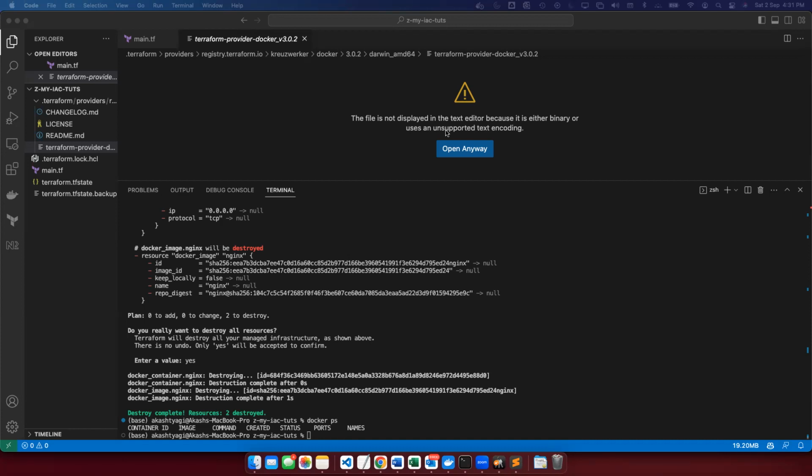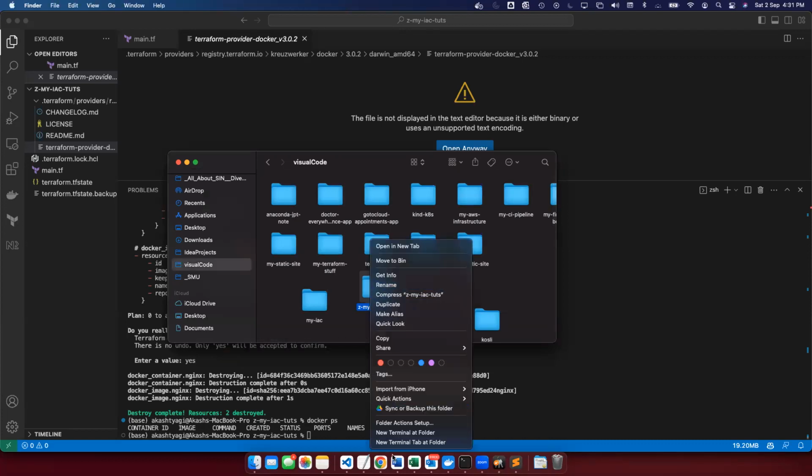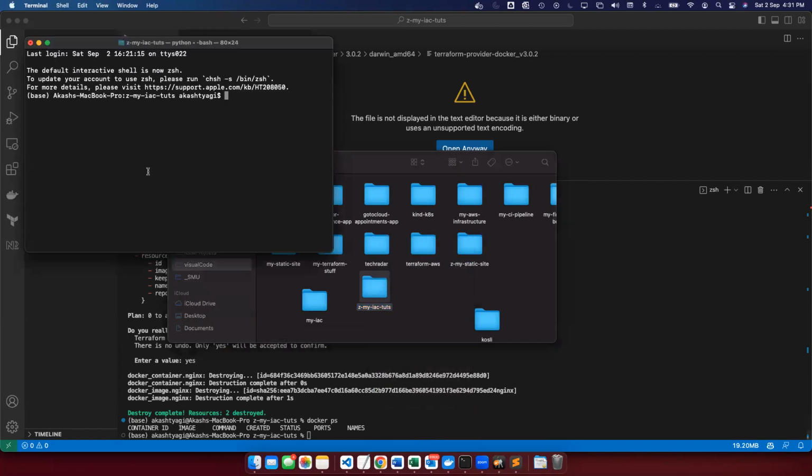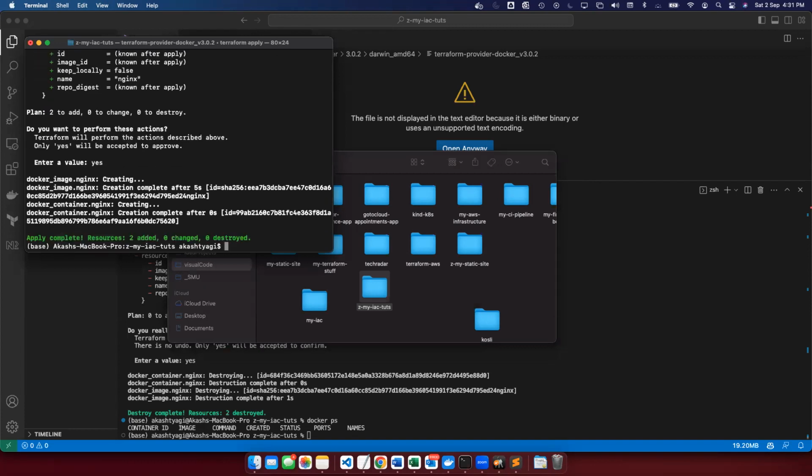Okay, so if you don't want to use Visual Studio Code, don't use Visual Studio Code. You can run your command from here. Okay, command prompt. Yes, I say Terraform apply.